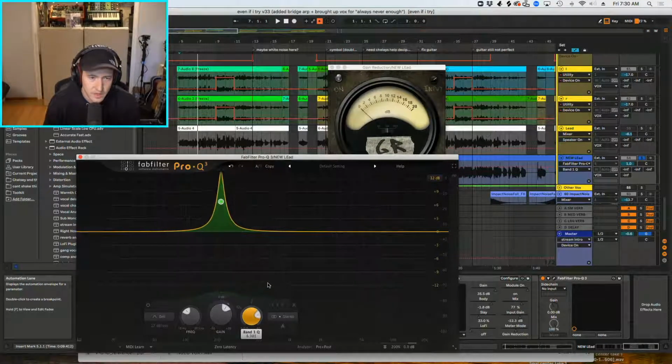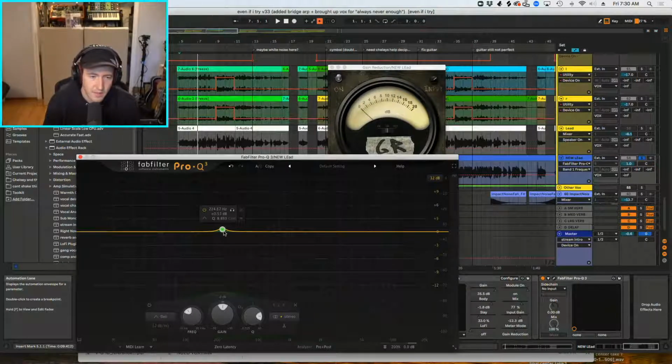There we go. So it's really like a spike. I'm not gonna hurt my ears immediately by doing that, but we're just gonna solo and pan through and see which frequencies are really, really hurting our ears. So let's check this out.